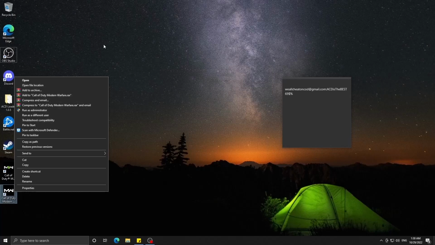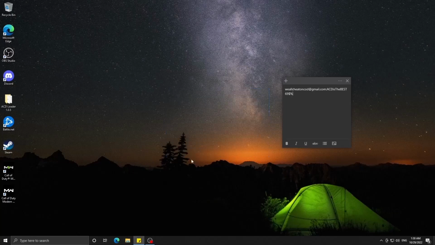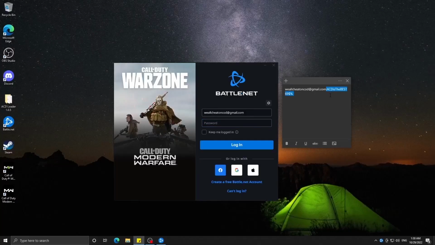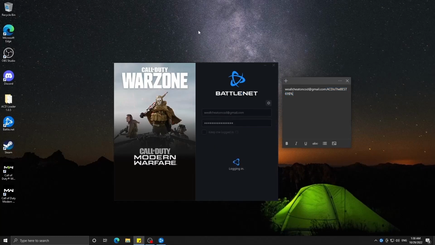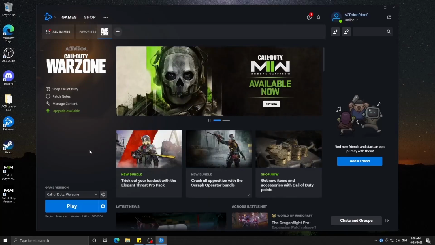Remember, shift right click, run as different user. You should know that user's username. And password should be password, all lowercase. And hit play.